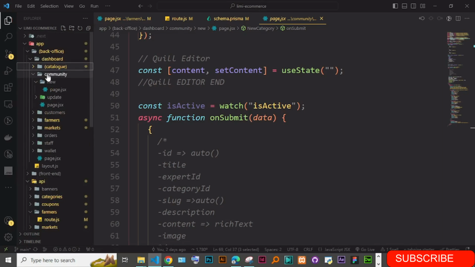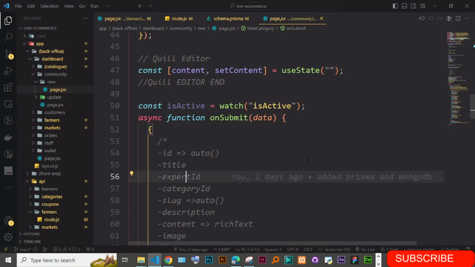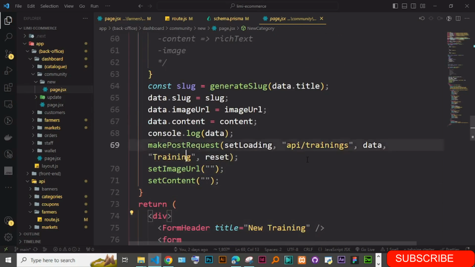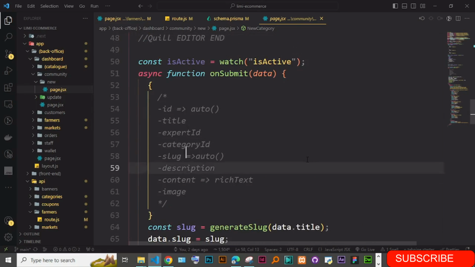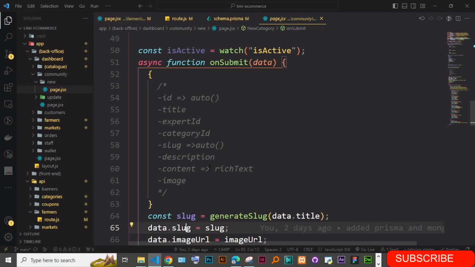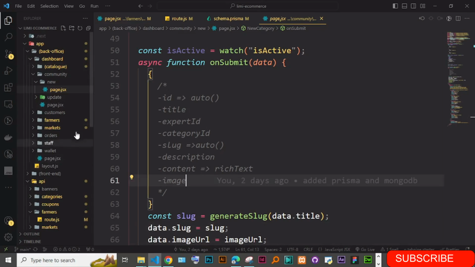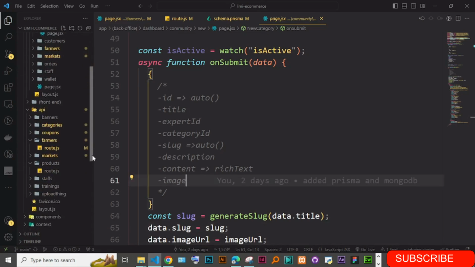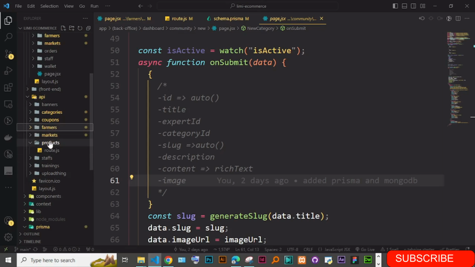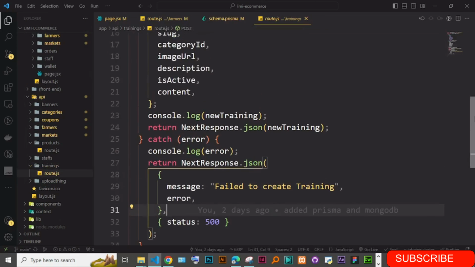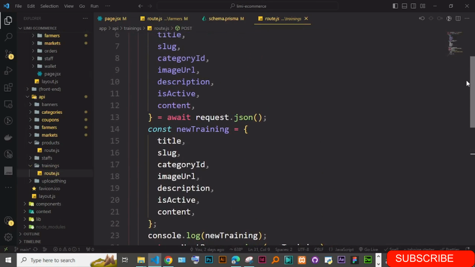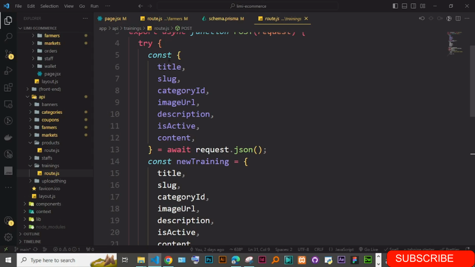Just go back here, community page. Okay, it is this page here. It has all these ones, and I guess it also has is active. Yep, so it has all these ones, and you can just go to its API. Let's just go to API, and we call them trainings. Okay, so we have all of them here. And the good thing is that is active is there, so I'm just going to copy this.